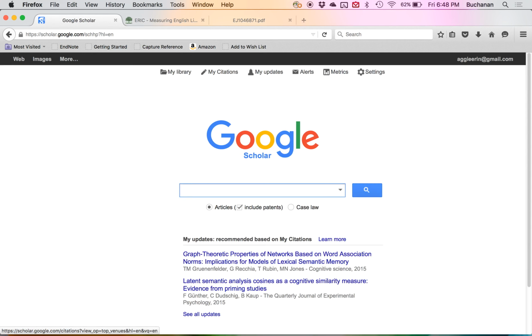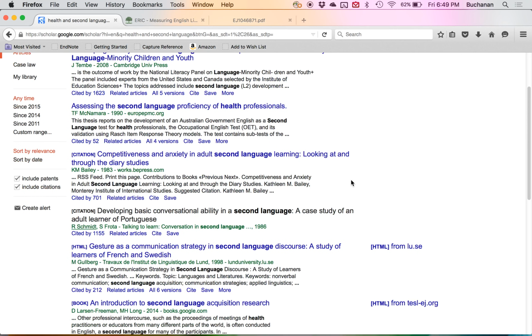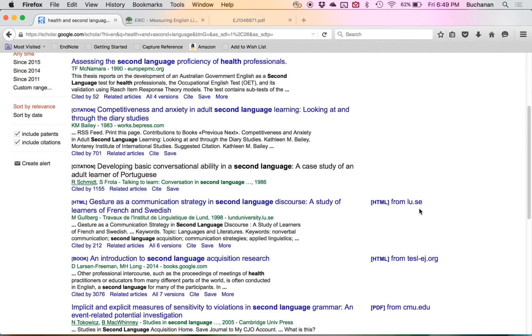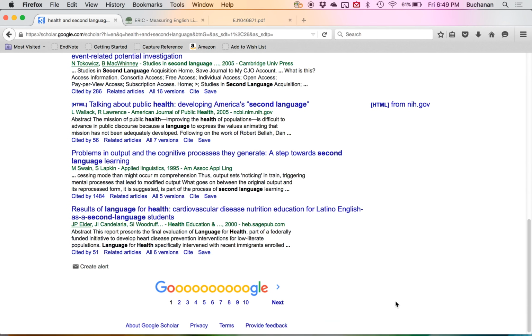So let me look for the same thing. I want to look for health and second languages. And so what it does is it shows me all these different articles. So Cambridge University Press is probably peer-reviewed, but it's also probably a book. Or a report to the National Literacy Panel. So I don't want to do that. But anytime you see this out here, that's where you can get full text. So it allows you to find articles that maybe aren't linked in EBSCO, but are linked on the author's personal website, or are linked somewhere else on the internet for whatever reasons.